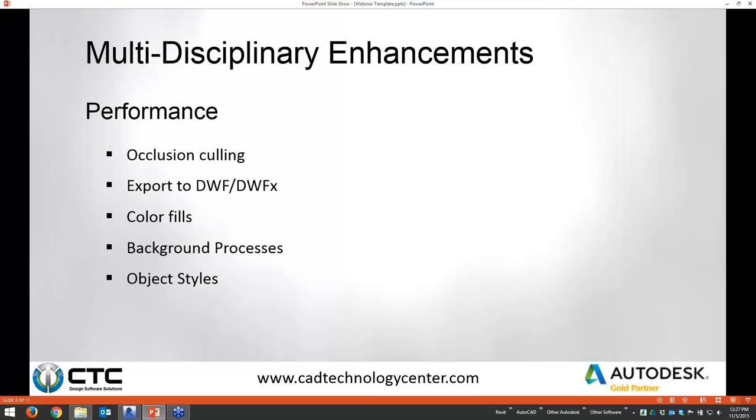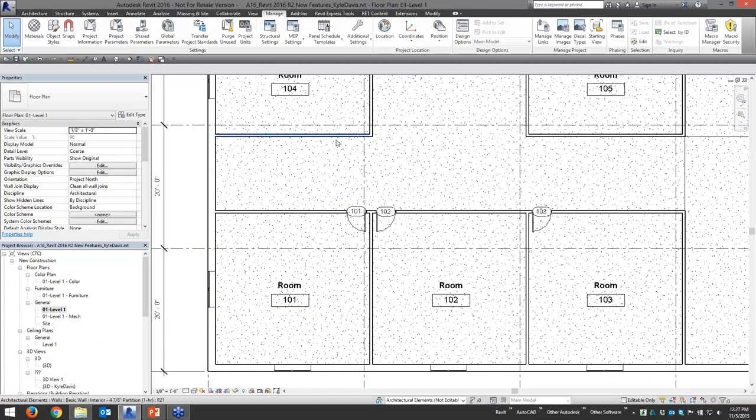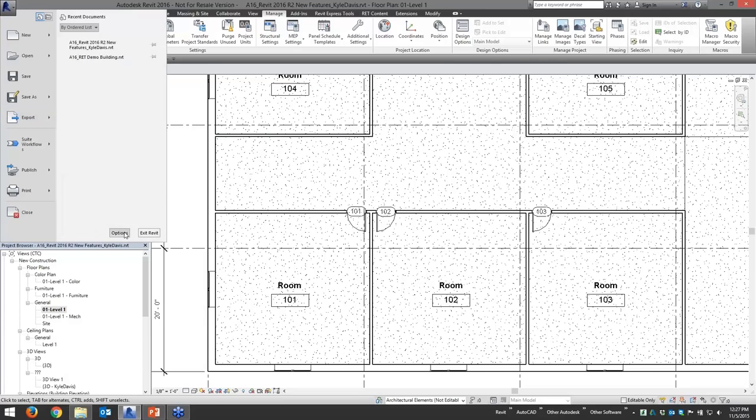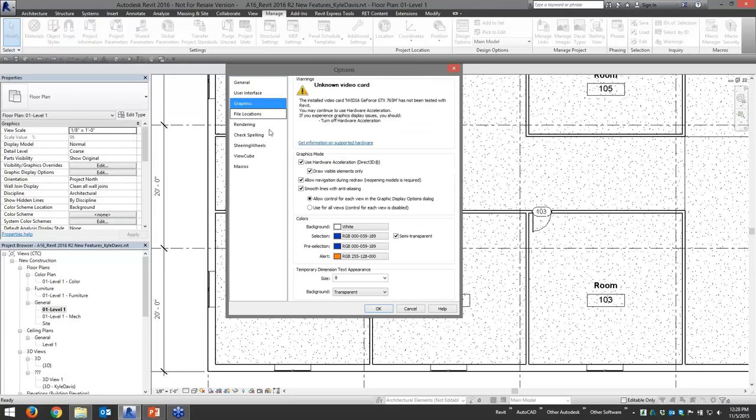Some performance enhancements that they've also made to Revit with the R2. What they did with this one is the improved performance of the draw visible elements only. This improves the performance by reducing the amount of time it takes to open a view. So when you're spending time opening and closing views, inside the options there is now a new setting here under graphics, draw visible elements only. This is checked by default on install, so it will simply automatically be there.